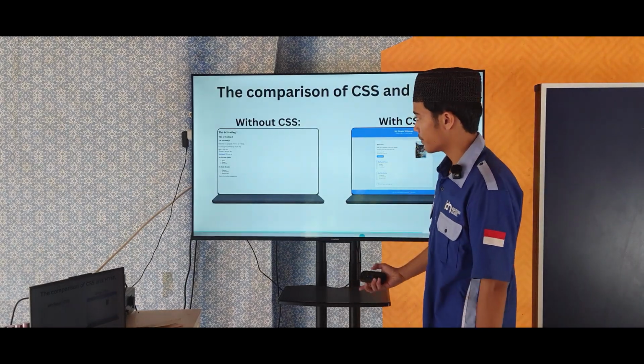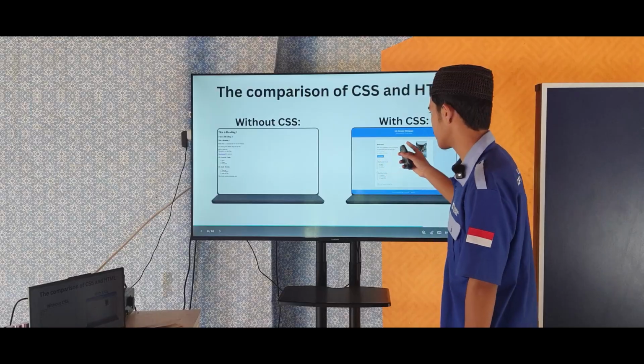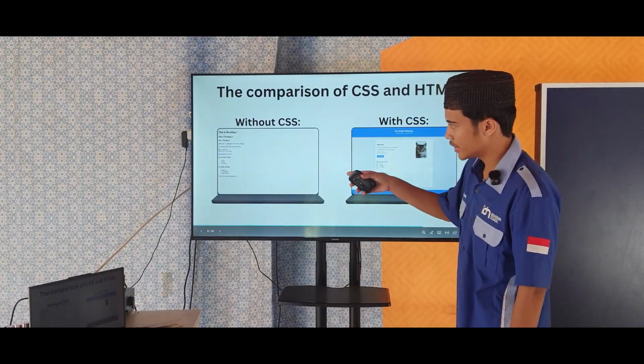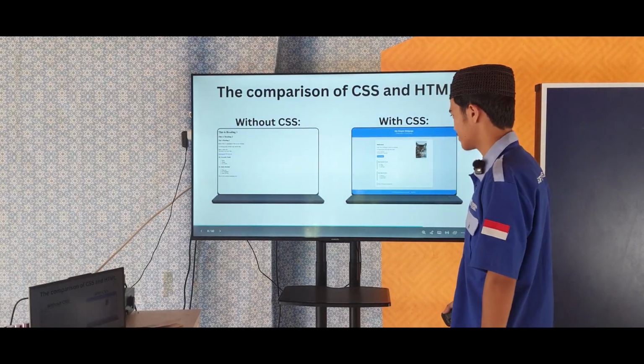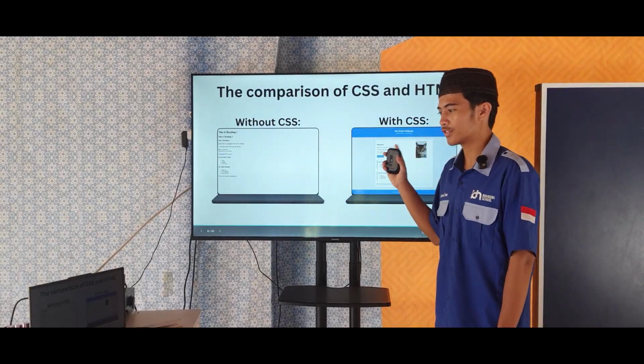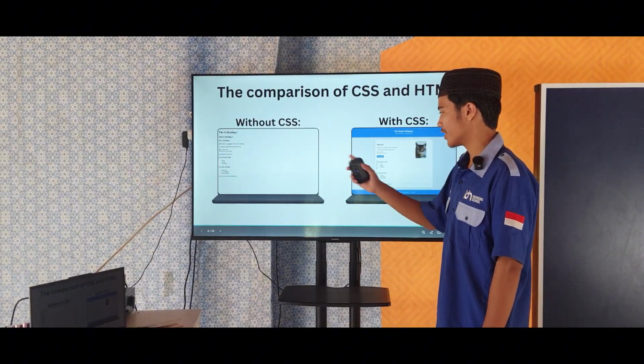Okay, this is the comparison. This is the before without CSS, and this is the after with CSS. So you can see the difference between this website and this website. This one is 100 times better than this one because it's boring and it's ugly.